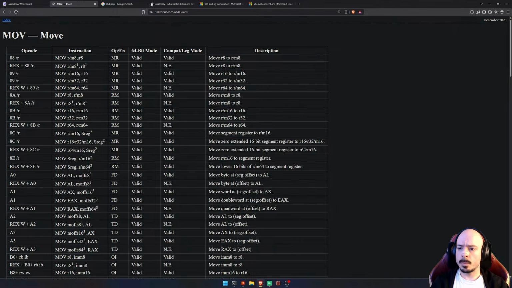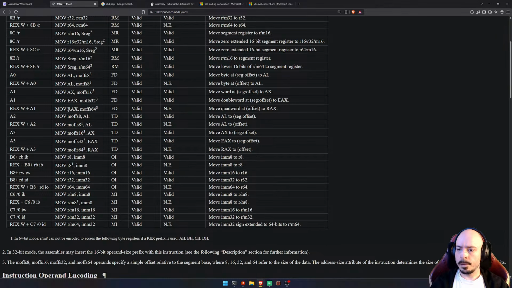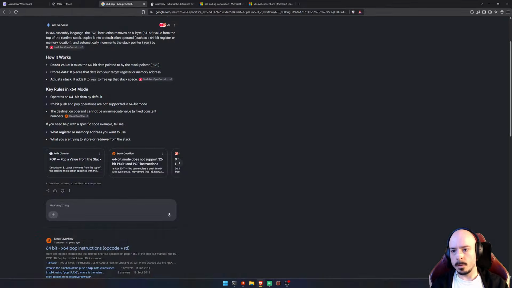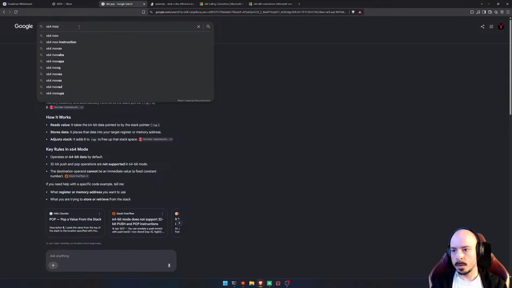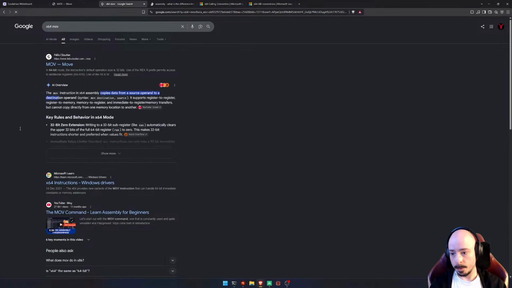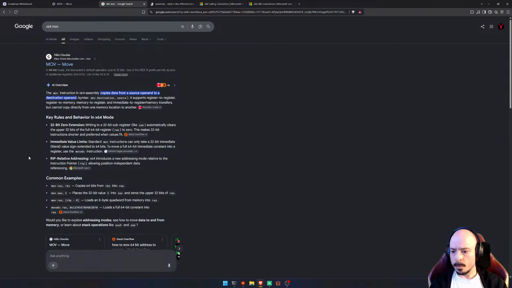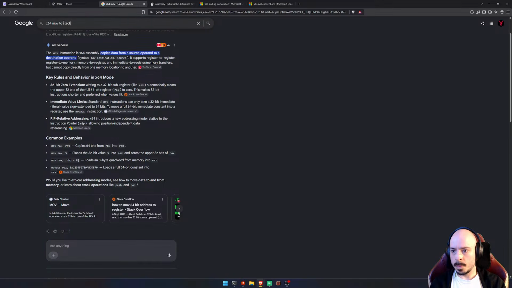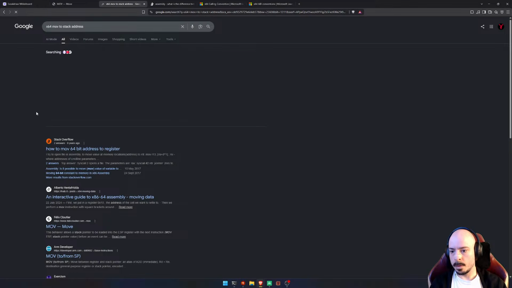Okay, move. Right. Move immediate to R16. Move to seg offset. I need to just look it up here, I think. X64 move until I figure out how to read that page properly. Can we move to stack address? Is that a thing?